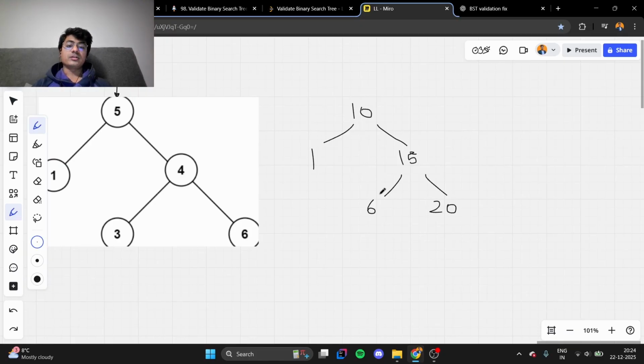But overall, this is not correct, because the value 6 is to the right of 10, but actually the value 6 is less than 10. That means it had to be on the left branch of the 10, right? Mostly it should have been around here. So due to this, we have to maintain a range of values. All the values that are to the left of 10 should be less than 10.